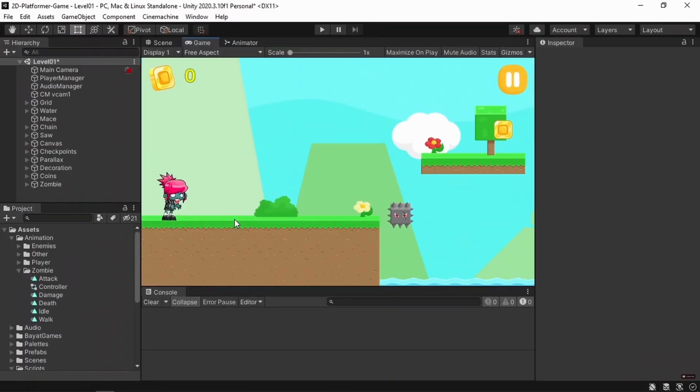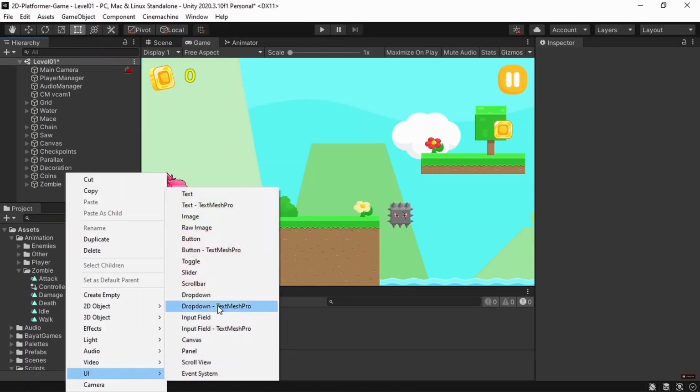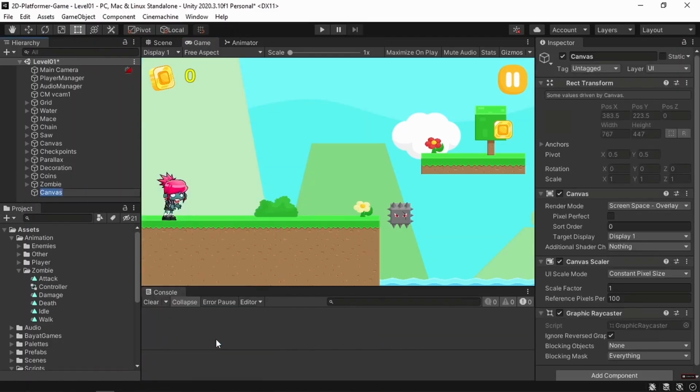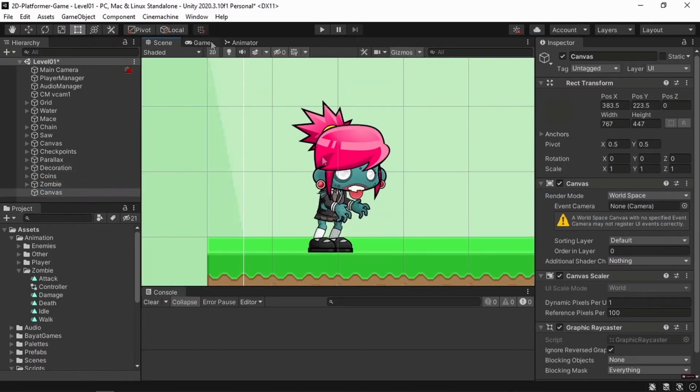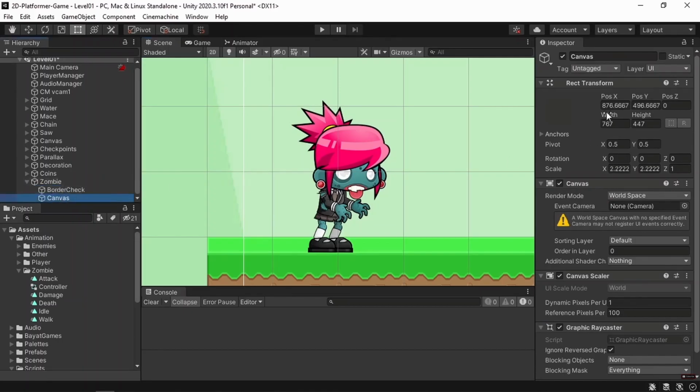So I hope you're still here, because I forgot to add the health bar. And to do that, we can right click, UI, and let's use a canvas. Then we can go under the inspector and change the render mode to world space. If you do that, we can position our canvas. For example, we can put it on top of the enemy. And to do that, I'm gonna drag it under the zombie character. And let's reset the position by changing the X pos and the Y pos to 0.